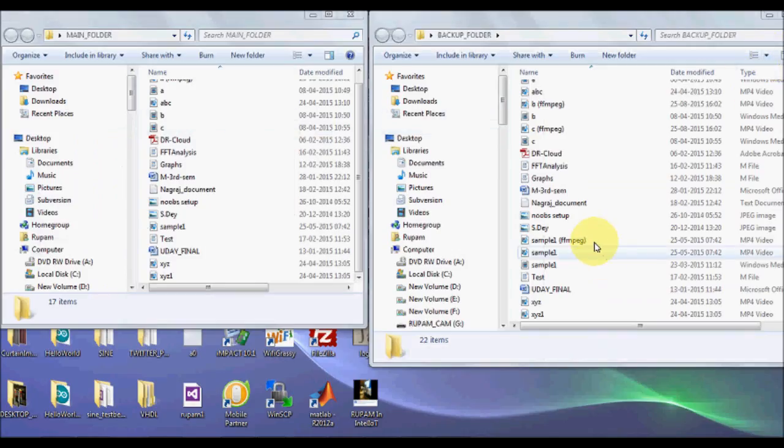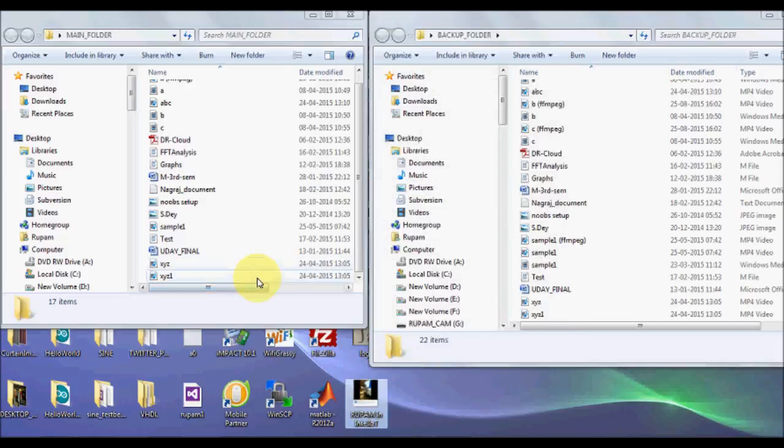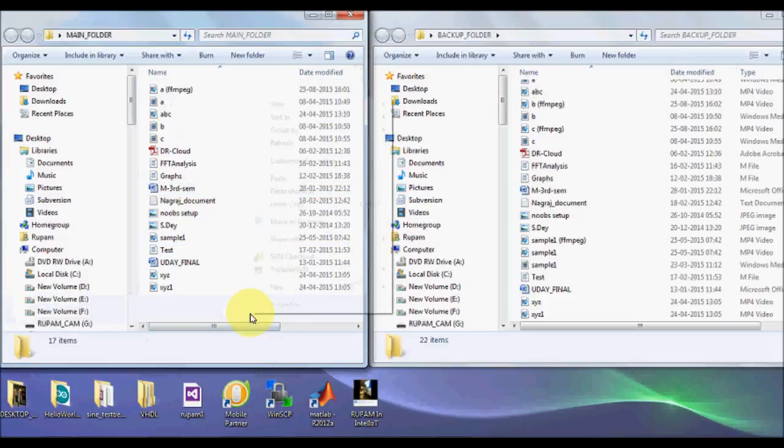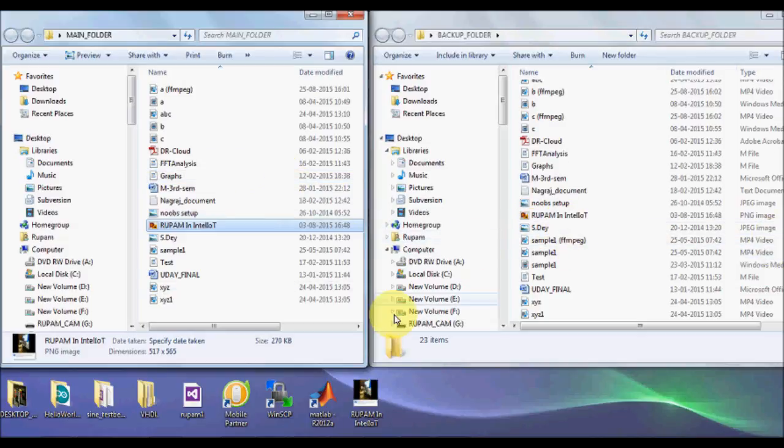Now I also want to demonstrate to you how exactly the background process works. For instance, I am copying a file and putting a new file in the main folder. It's purely a background process. Now you can see that this file also gets stored in the backup folder, so the user doesn't have to be aware of what is going on.